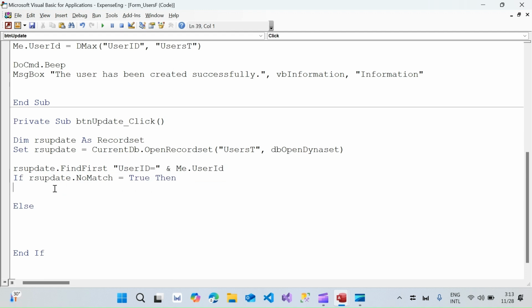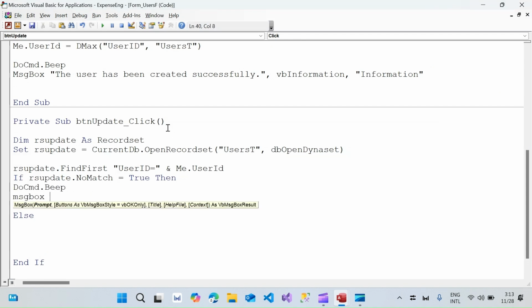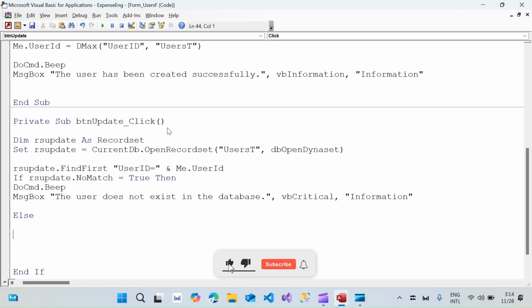So that's what we are doing. I'm sorry for the confusion that this might have caused, but if rs update dot no match is equal to true, that means no record exists with the user ID that is provided by the user, then do not update. That's what we are hoping to achieve. So if rs update dot no match equals true, then do cmd dot beep, message box, the user does not exist in the database. That's it. Comma vbCritical, comma double quote Information. All right. If that is false, then go ahead and update the record.